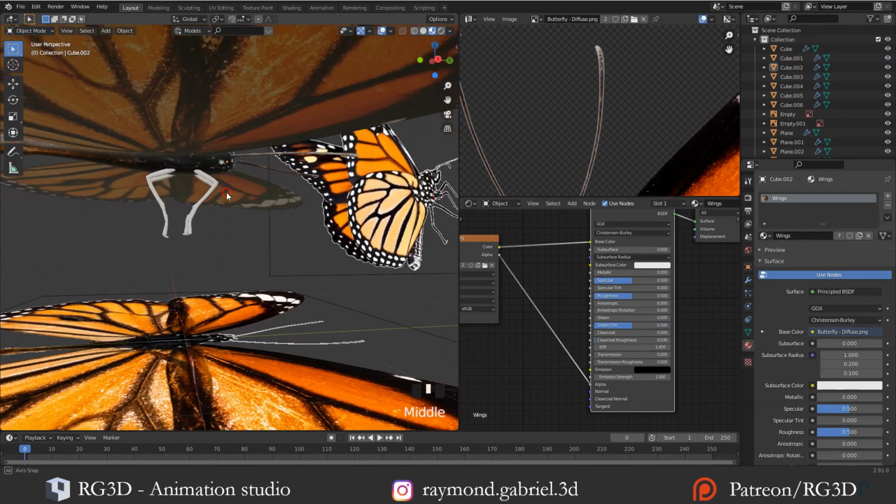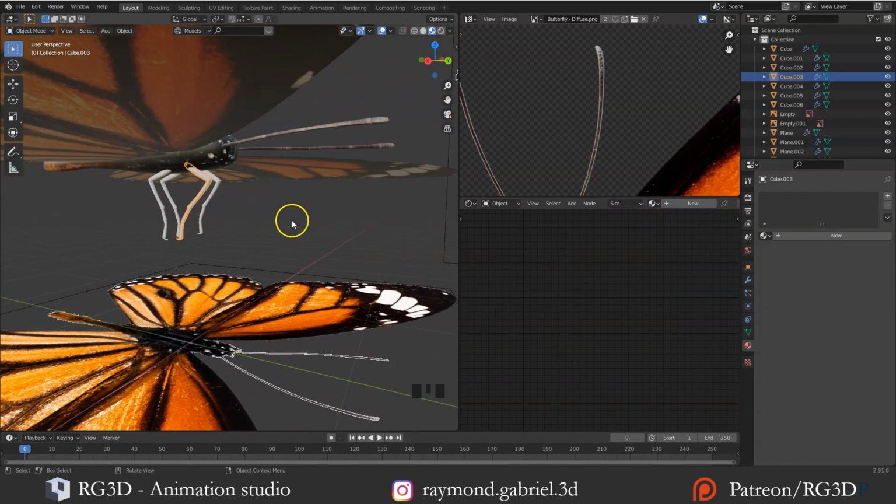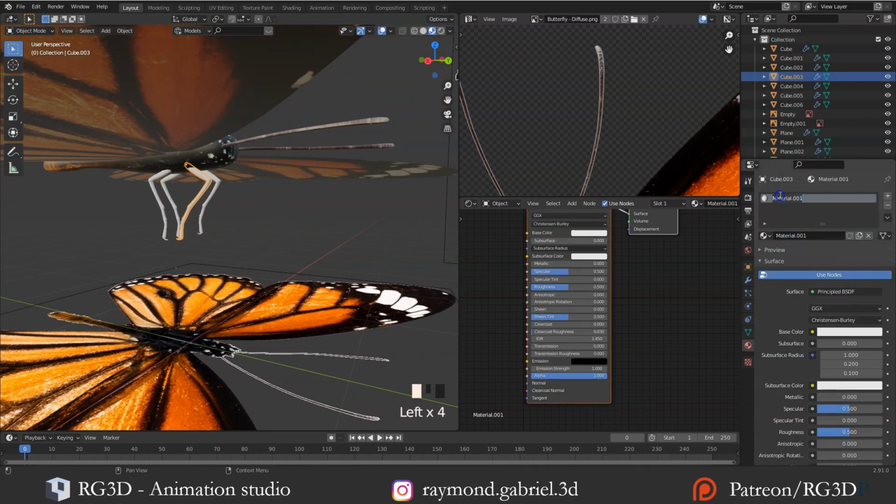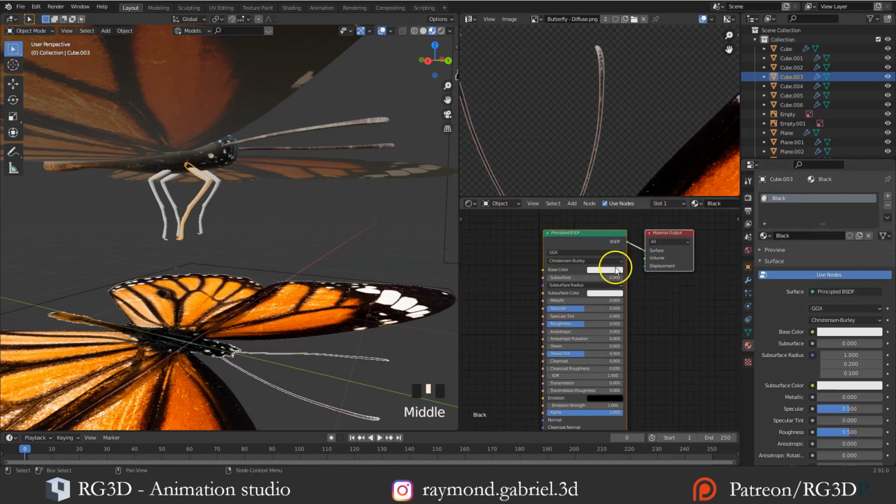Now let's move on to the legs. I think the legs should be a fully black color. Let's try that. Press new. Rename this material to black and change the base color to a black one, like that.